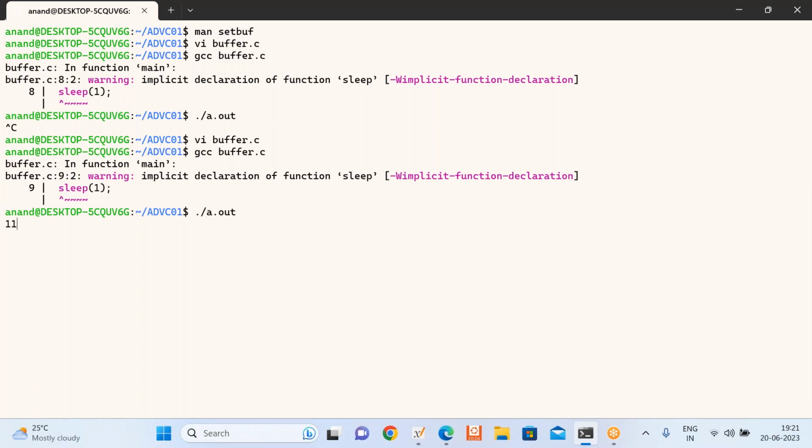See here, it is printing 1 for every execution. This is how I have removed my buffer. Clear with this example? Understood?